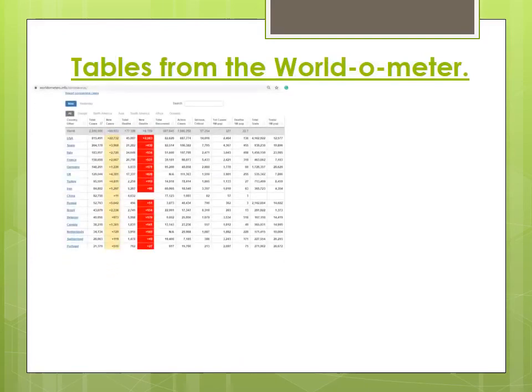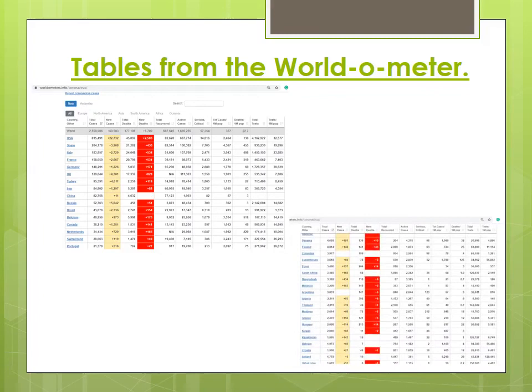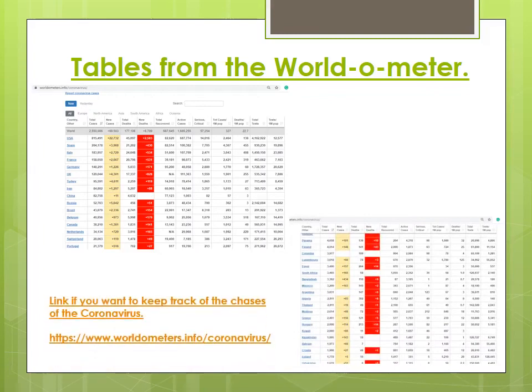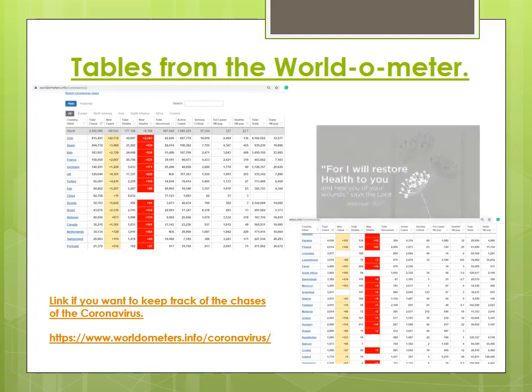Here are two more examples of tables from the Worldometer. The bottom is a link that you can click if you want any more information on the coronavirus and how many cases we have at this exact time.